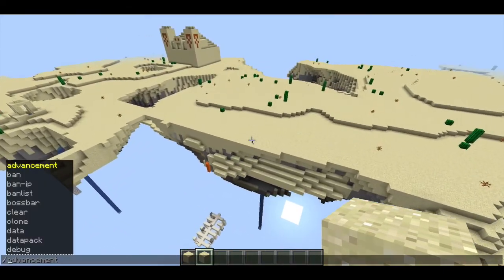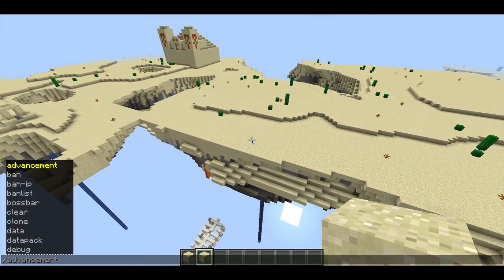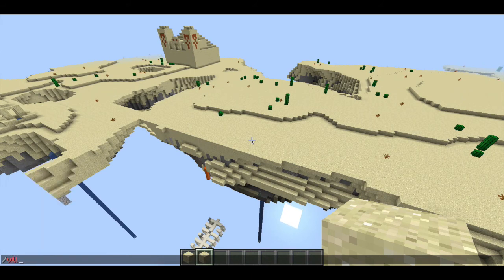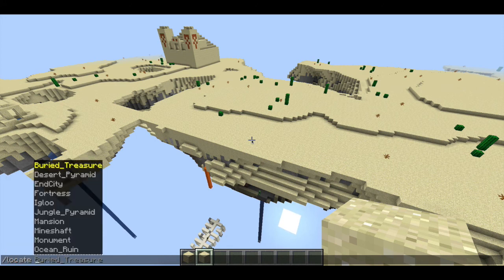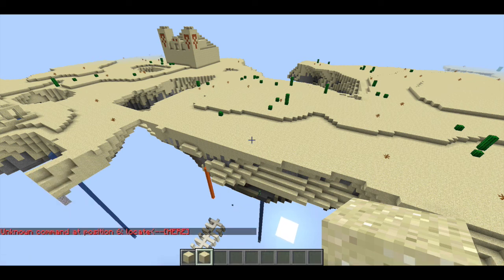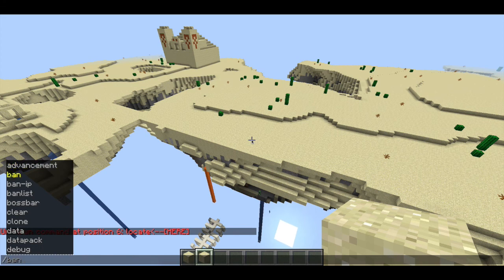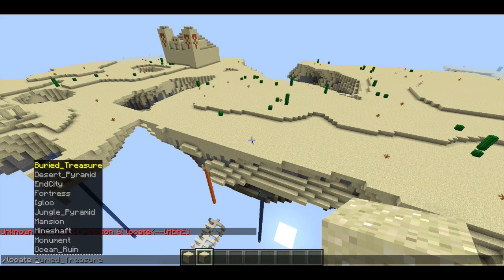Oh, are there any villages here? There's desert temples, but I don't know if there's any villages here. Locate buried treasure. Desert pyramids. I think there's strongholds here. Let's see villages. No villages. Because I keep forgetting to do the thing, huh? Okay.